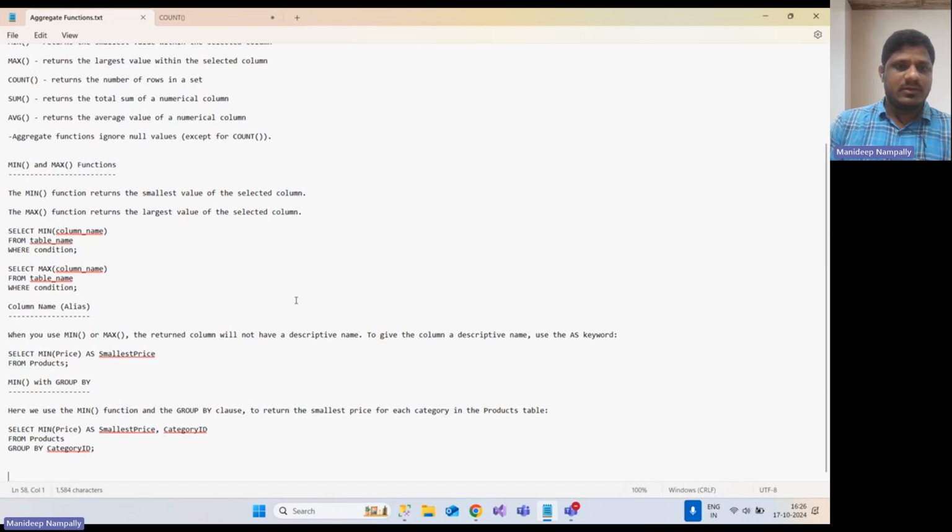For a single value, we can put some name, that is an alias. When you use minimum or maximum, the returned column will not have a descriptive name. To give the column a descriptive name, we can use the AS keyword. SELECT MIN(price) AS smallest_price FROM products. Also we can apply minimum and maximum with GROUP BY. Here we use the minimum function and a GROUP BY clause to return the smallest price for each category in the products table.